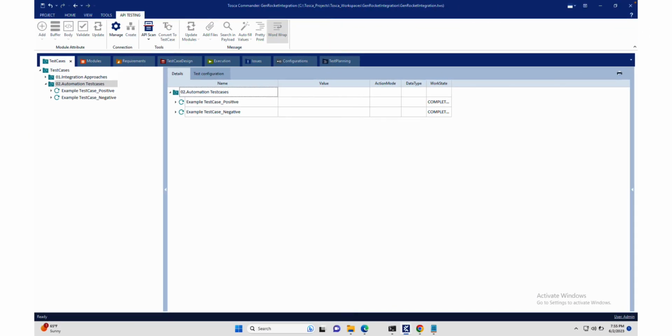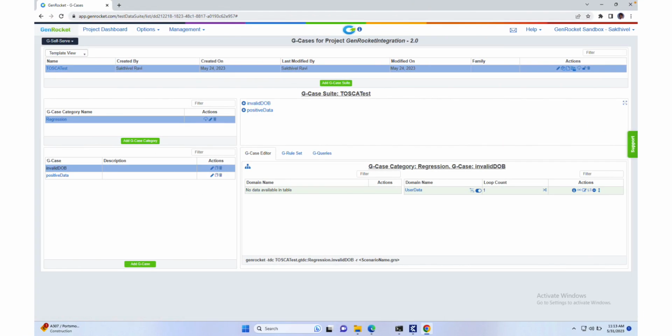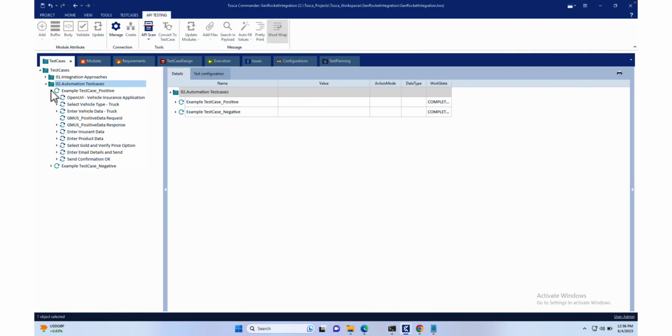Let's have a final check on how GenRocket can be integrated at the Tosca test case level. For demonstration purposes, we have designed two different test cases, a positive and a negative case. Remember, in GenRocket we have set up two G cases. The first G case generates date of birth data with a future date, and the second G case generates positive data. Here comes the exciting part.